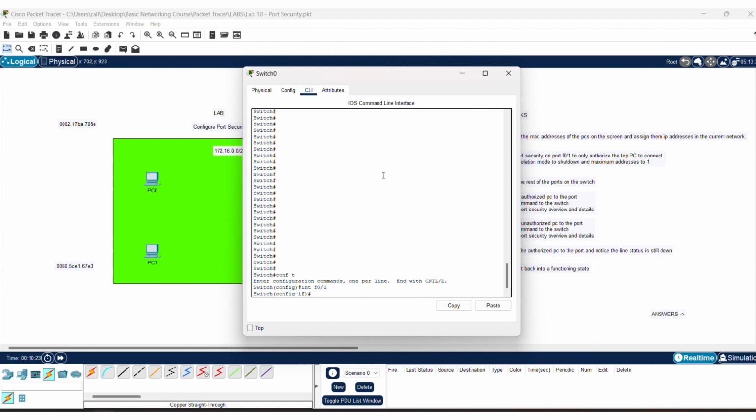Now, before we can put port security on a port, the port has to be specified as either an access port or a trunk. Because these ports are only connecting to end devices, we're going to make it an access port. So we'll go switchport mode access. Then we can go ahead and issue switchport port-security. And then we can go ahead and issue switchport port-security mac-address, and we'll go ahead and specify the MAC address of that computer.